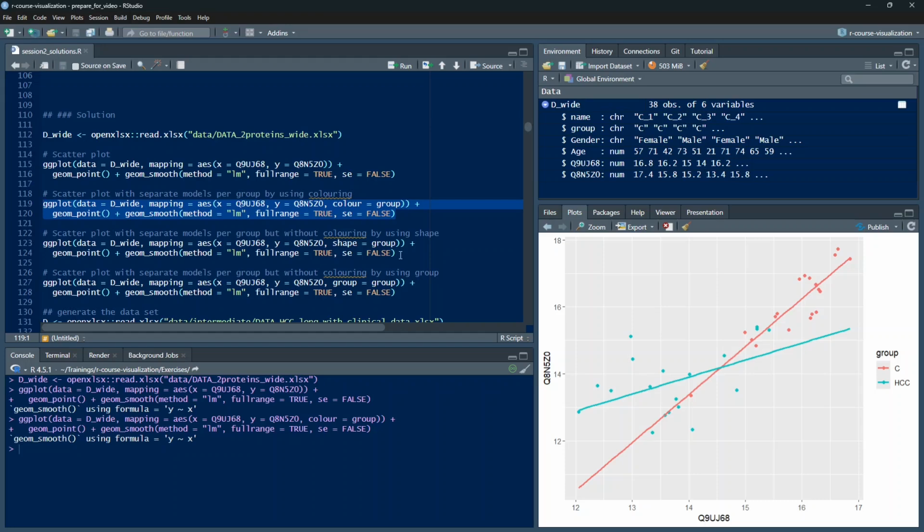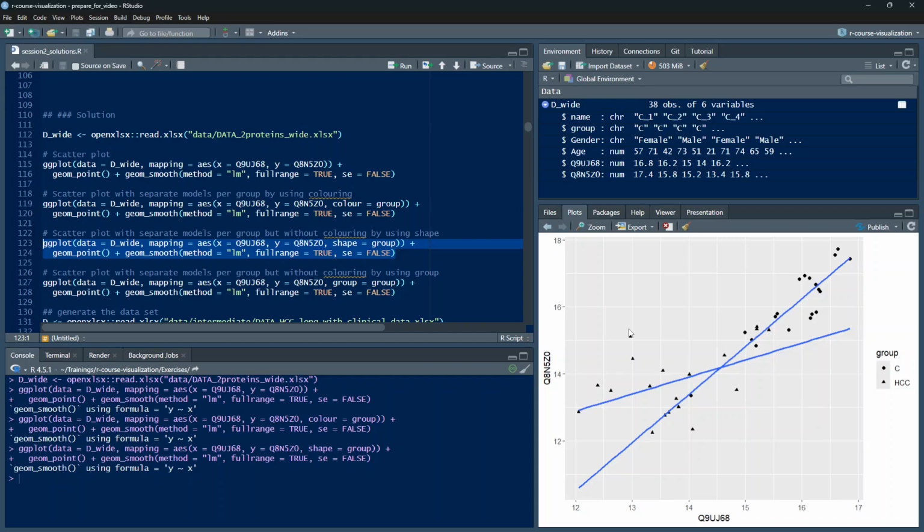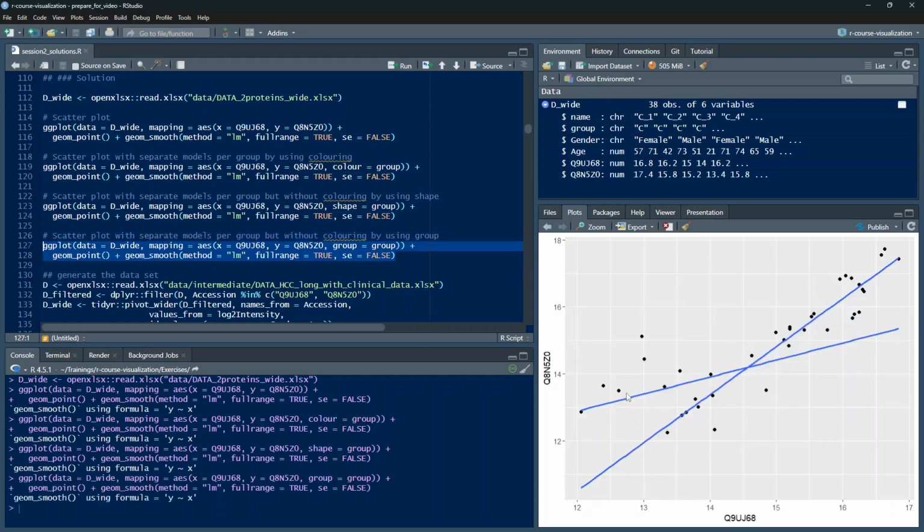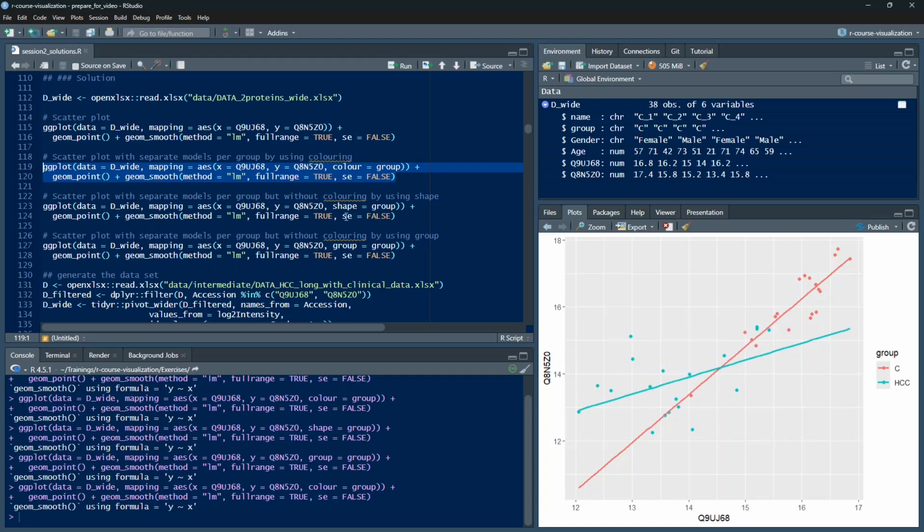We can also achieve separate models by using different shapes for the groups. This will also lead to two separate models, but you cannot really see very well which model belongs to which data points. We can also do it completely without using any tricks on shapes and colors. This is what the group aesthetic is for. So if we use group as group, we will also get two separate models, but you again cannot really see what is happening. So I think the best option is to use the coloring. Then you can directly see which data points belong to which linear model.